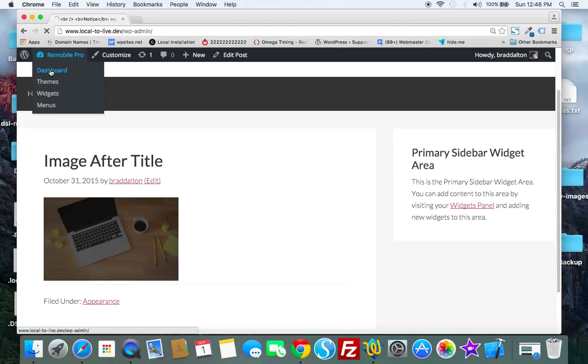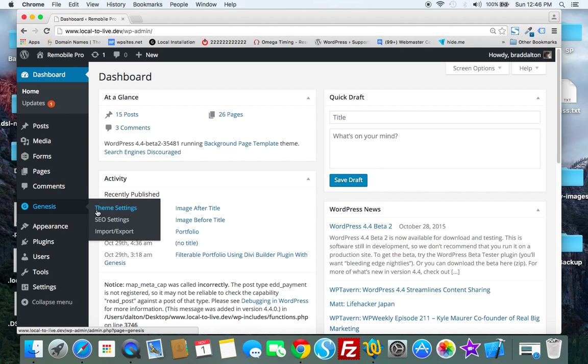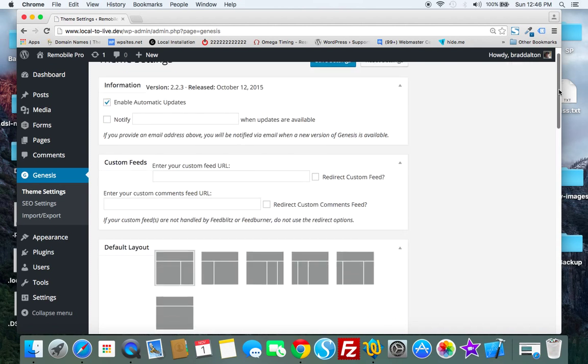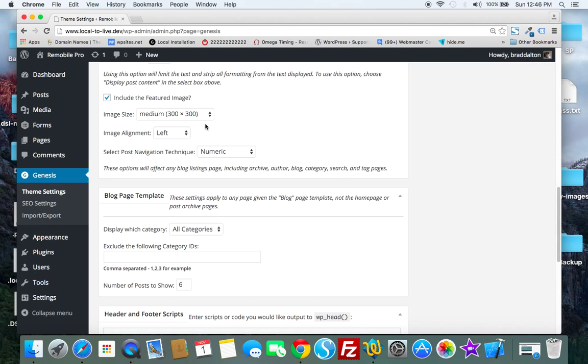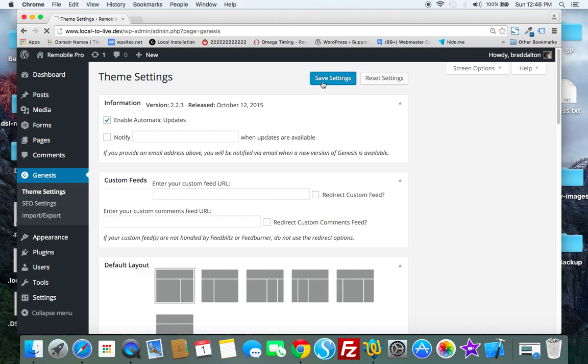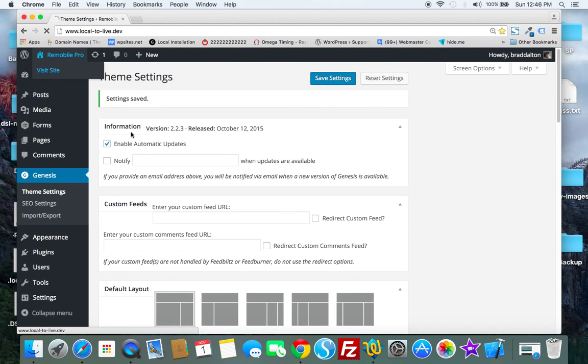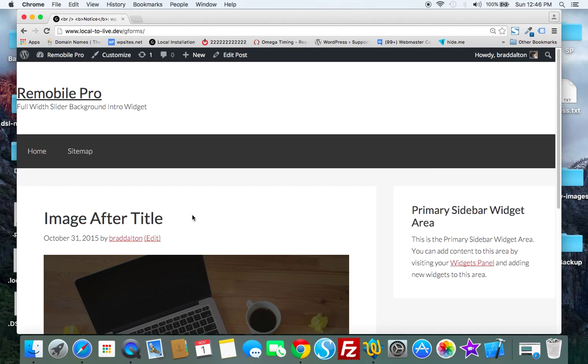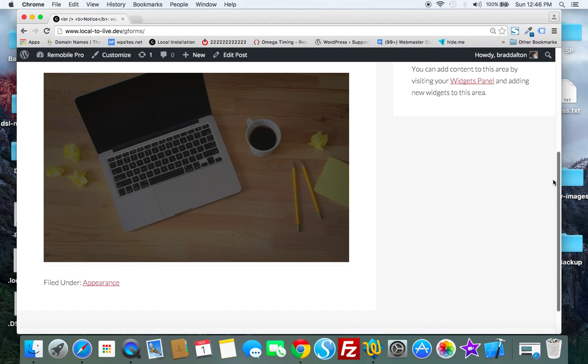Now, if we want to display the full size image, we go to Genesis Theme Settings, Include Featured Image, Large. Back on the single post, that's large.